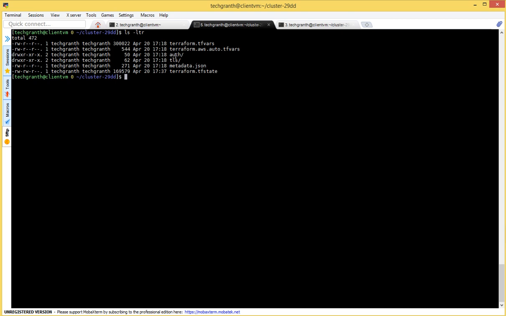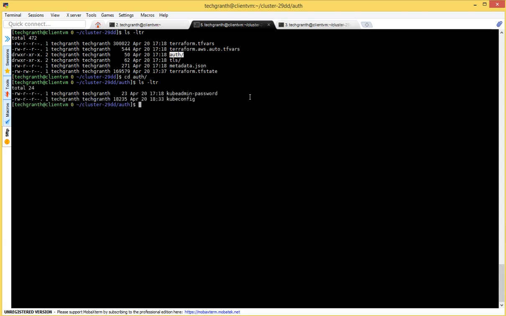Okay, so we will go to auth, right? cd auth, then ls -ltr. First of all, we can get our console password from here. Its username will be kubeadmin and the password, I can show you, this will be the password, right?